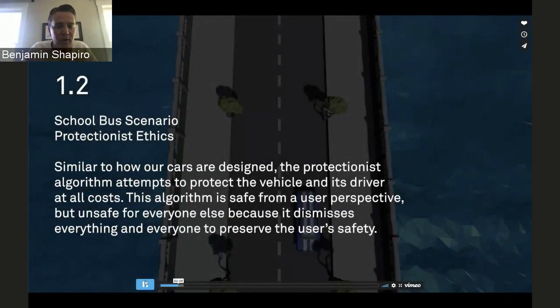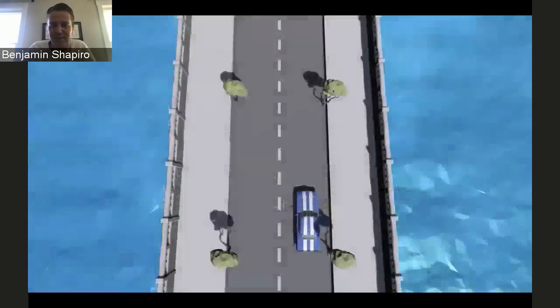So I'll show one more scenario. I'll pause it and take a little longer to read this one. Same school bus scenario, but now with the protectionist ethics algorithm. And this gives a little description of how that algorithm is designed. Safe from a user perspective, but unsafe for everyone else because it dismisses everything and everyone to preserve the user, the driver's safety. So same scenario, and you'll see in a second a little bit differently how this algorithm operates. Playing in a second. Great. Okay.